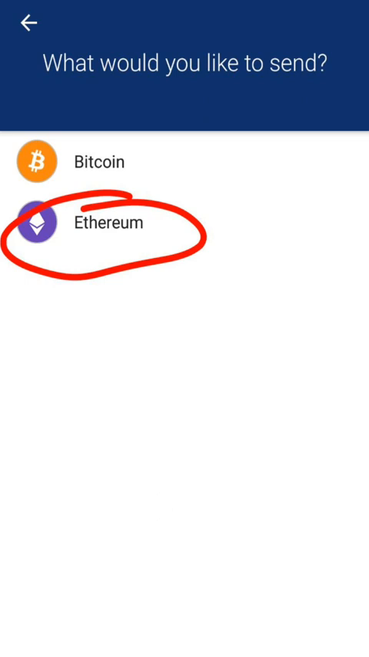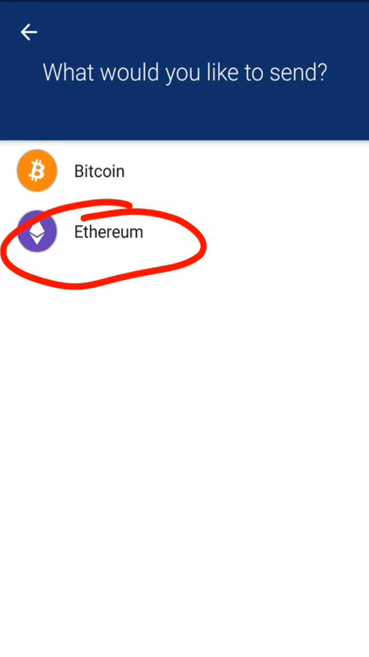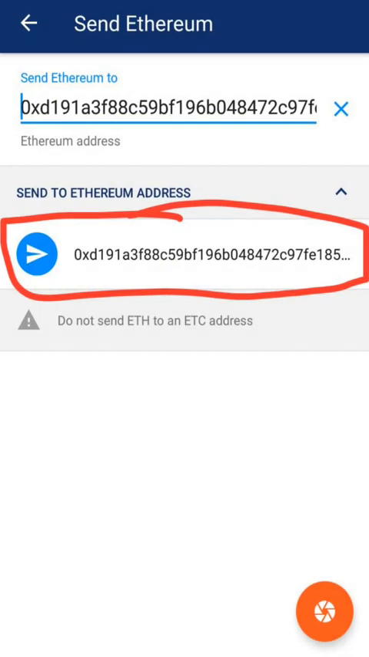Make sure that the coin you're sending and the addresses on both sides are exactly the same. So if you're sending Bitcoin, make sure you have Bitcoin in your wallet. If you're sending Ethereum, make sure you copy the Ethereum address appropriately. And yeah, once you've done that, you'll come to the next screen, which already automatically has the address that you copied from Binance saved.